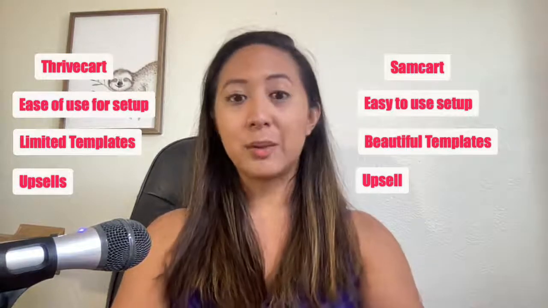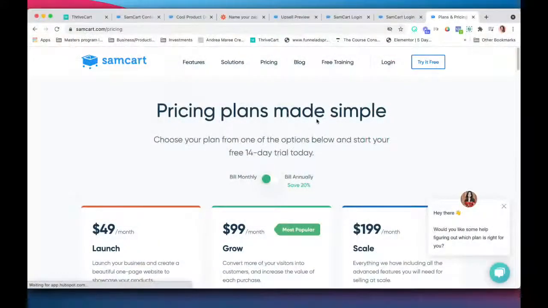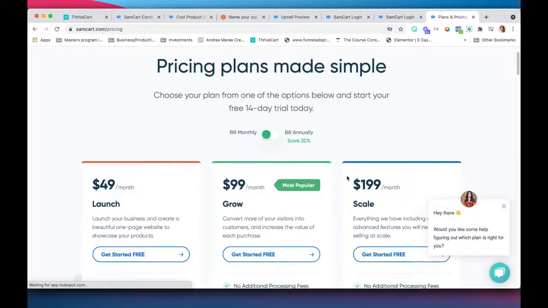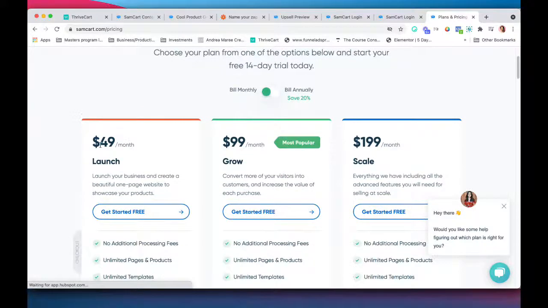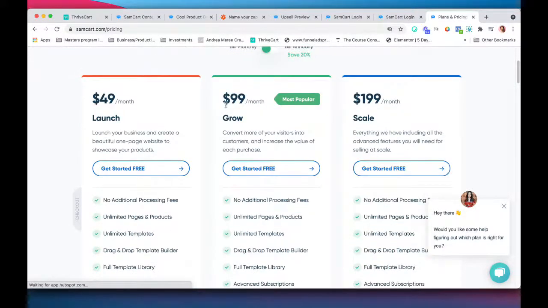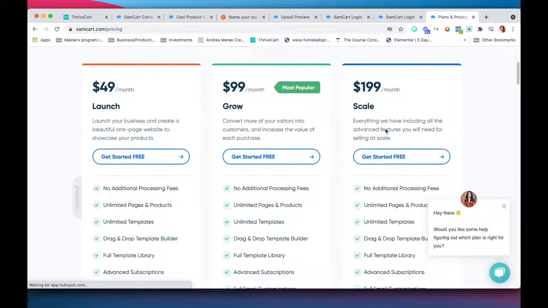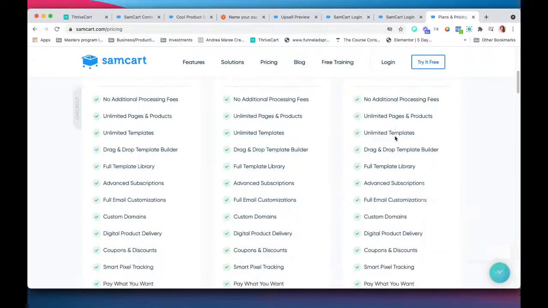So I'm going to go ahead and share my screen. And here we are on this pricing plan. We can take a look. It's $49 a month. And then you also have this option here of $99 a month, and you have this $199. So let's take a look at these features.